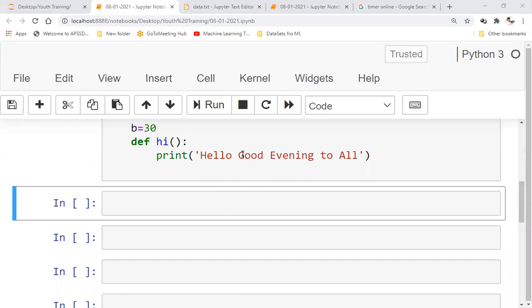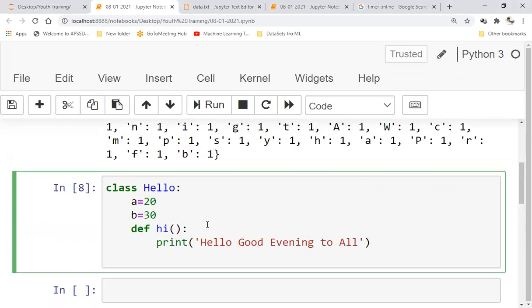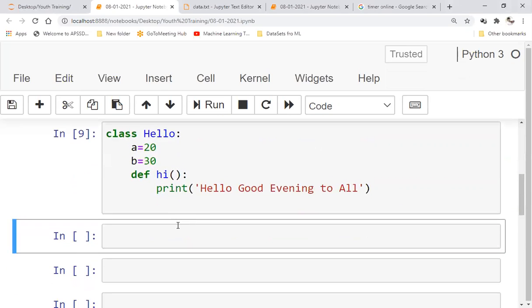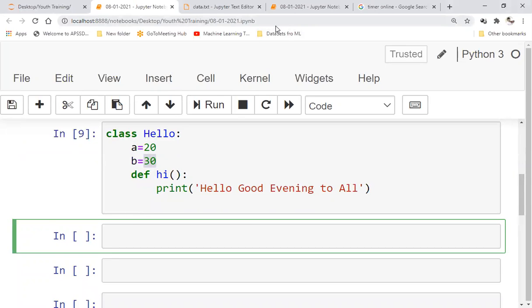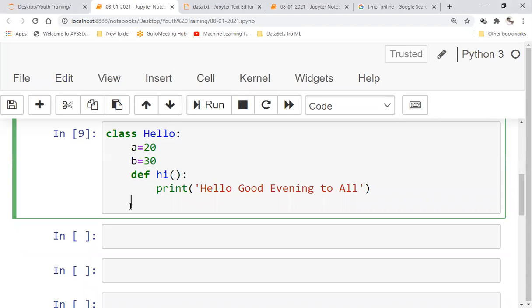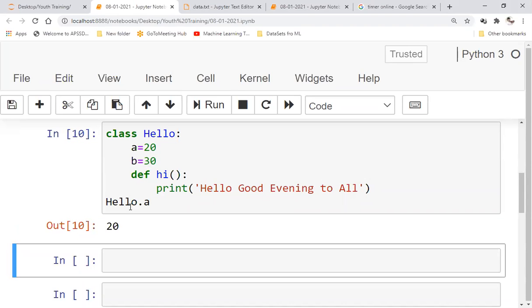Next, I'm executing this code. Executed. I want to get the A value. A has the value 20 and B has the value 30. So how to get the value? By using the class name dot a, you get the value.